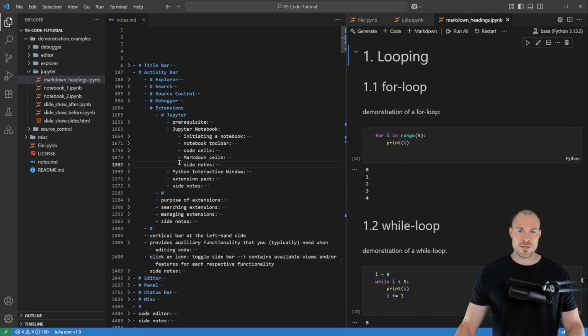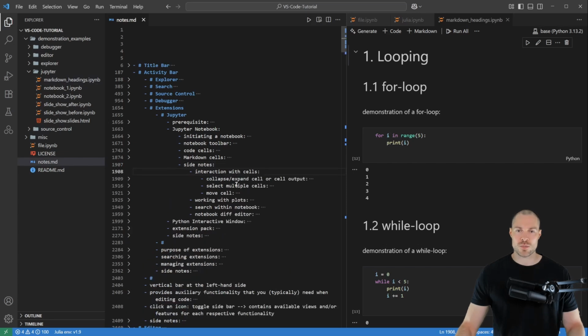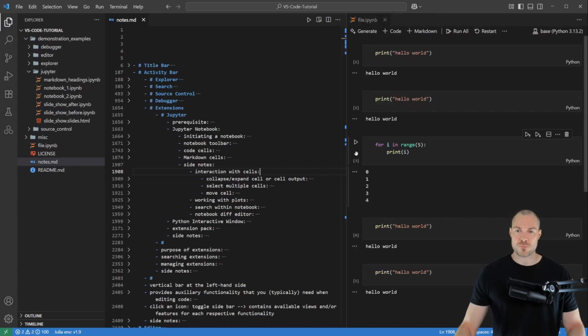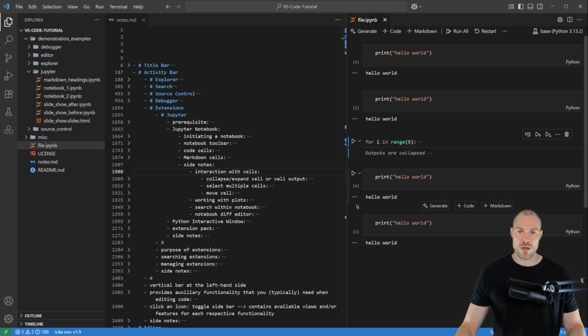So now lastly, let's go over the side notes. The first one is about interaction with cells. Namely, you can collapse or expand the cell or the cell output. To show that, let's go back to this file. If you want to collapse a cell, simply click this vertical bar left to the cell. And if you want to collapse the output, click this vertical bar left to the output.